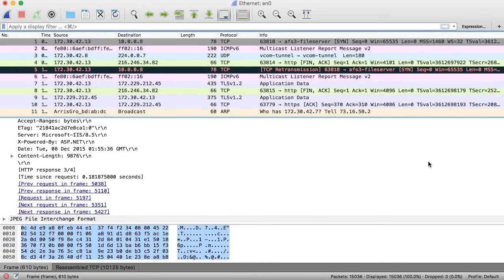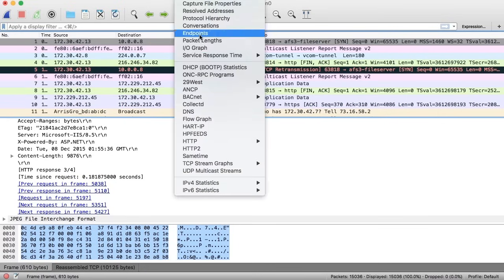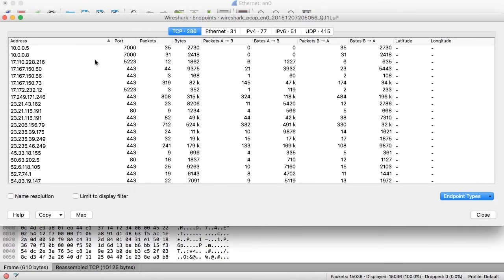Now, we've taken a look at how to do a lot of analysis and use Wireshark to do some of that analysis for us. Wireshark is also really good at extracting data from the packet capture and then presenting it in a really useful visual way. There is a statistics menu in Wireshark, and I'm going to click on my statistics menu. And then in this particular case, I'm going to go to the endpoint statistics.